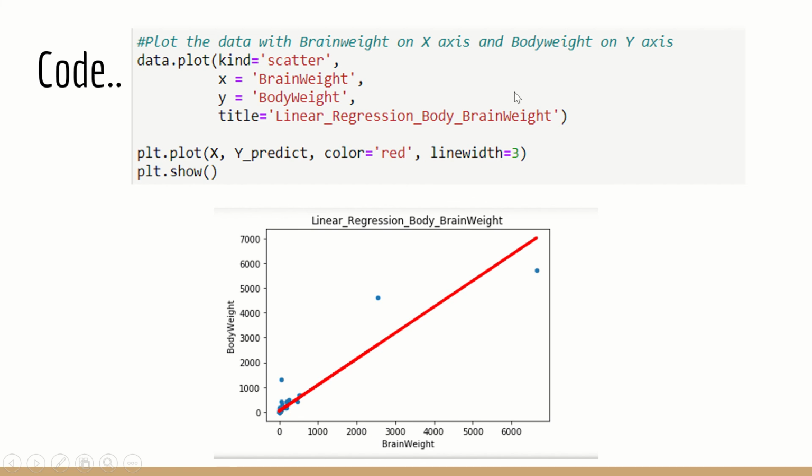A plot is what we are looking for, and I'm going to use a scatter plot with x-axis as brain weight. We have already determined that. Y-axis as body weight, and I have given a clear title for it. Now we have plotted it. Now you can see that with the data whatever we have given, the prediction has come out and the plot is very clearly given, and this is how the linear regression can be plotted.